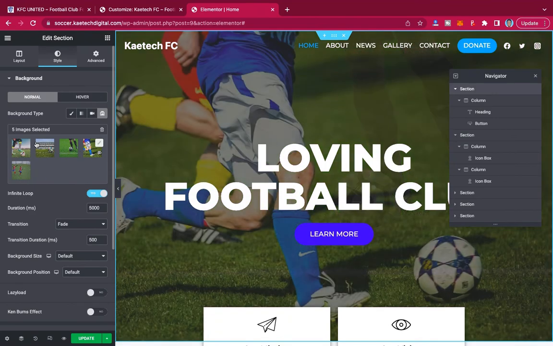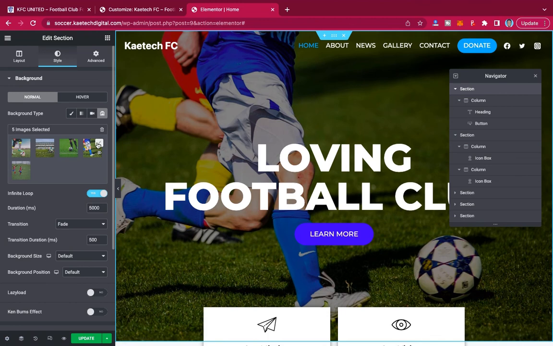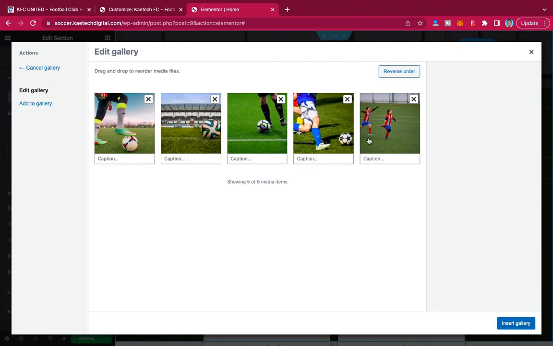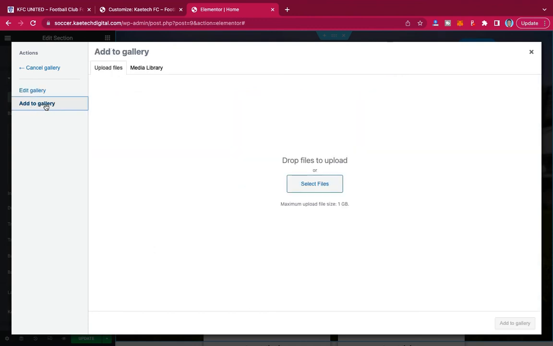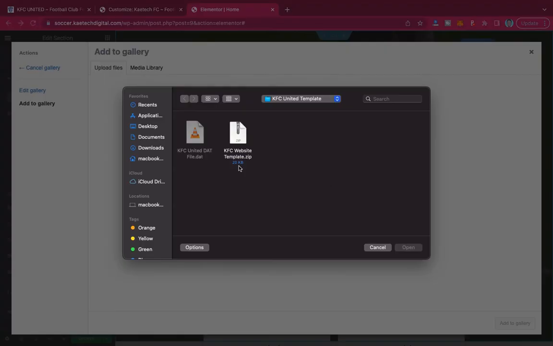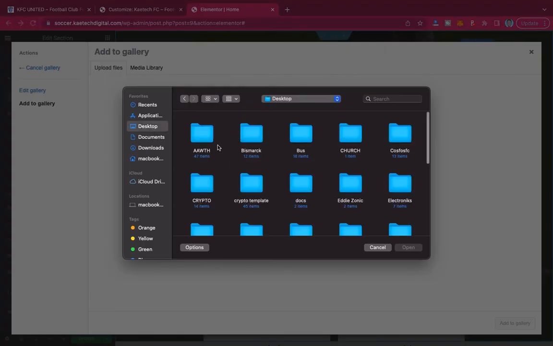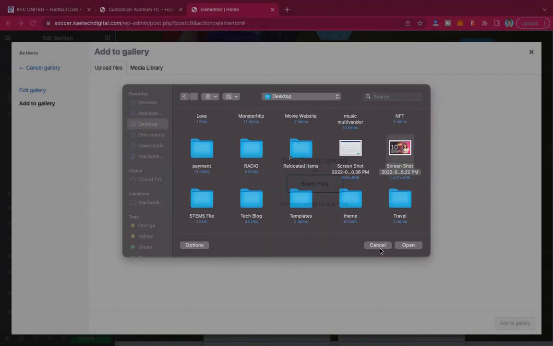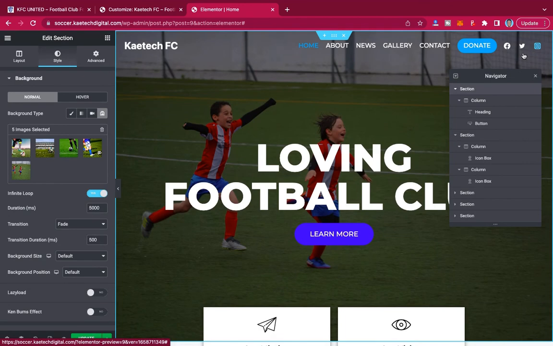Okay, so as you can see, I have 5 images over here. Now if I want to change anything, I just click on the pencil icon over here, and then the images will open. I can delete some, and I can also add some. I can drag any image I want to use over here, or I can click on add to gallery, select my image from my computer. Anywhere that I have images, I can just select it over there and then upload it over here. Okay, I'm not going to do that, but that is how you're supposed to do it.